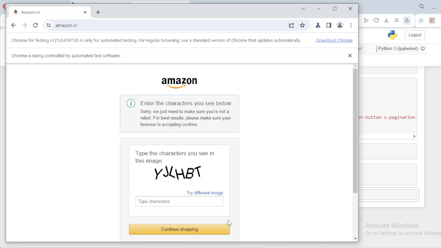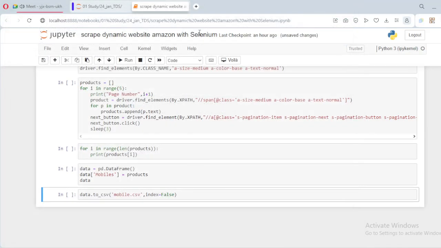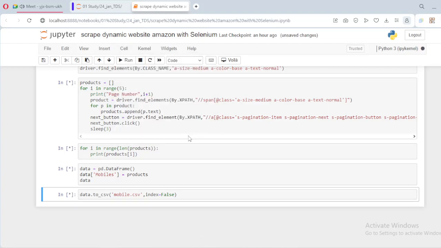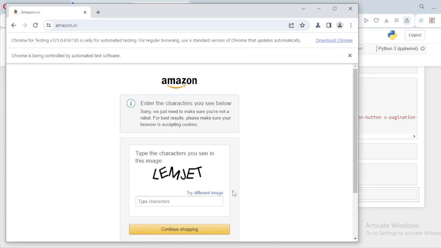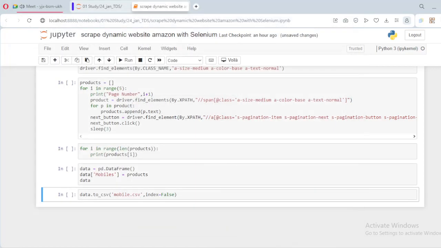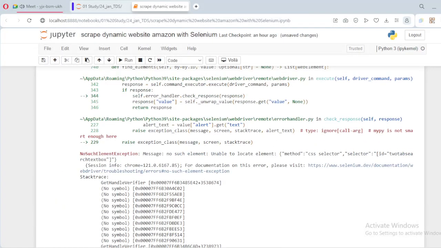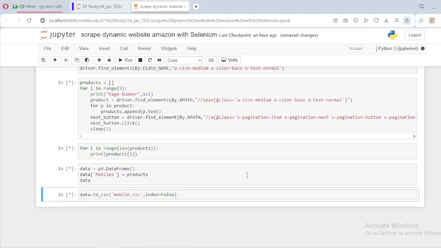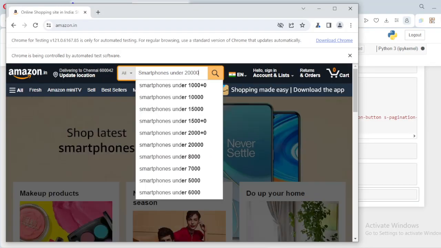Oh, it is asking for captcha. Let me run it again. Cell and run all. Sometimes it asks for captcha. Whenever it asks for captcha, then it causes problems. Okay. Cell, run again. Yes, it is working.